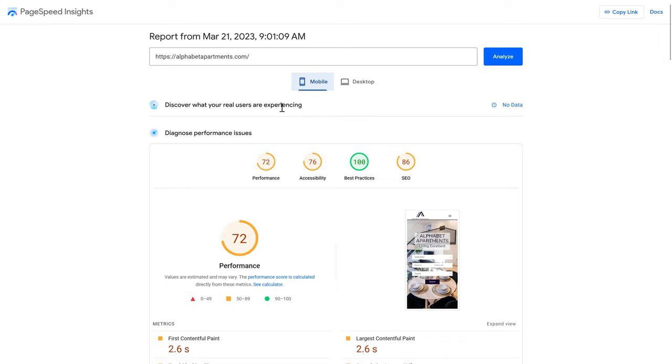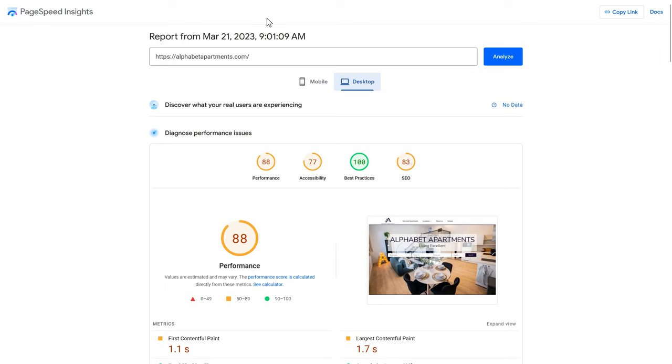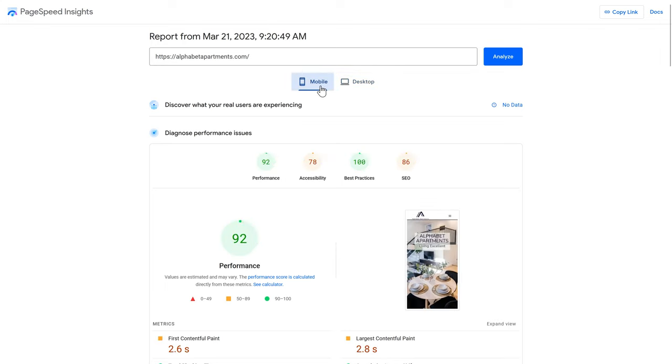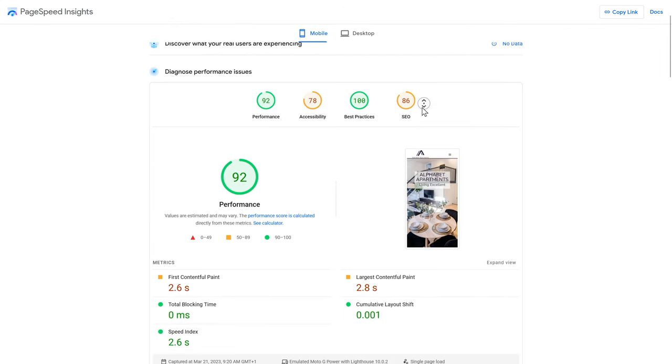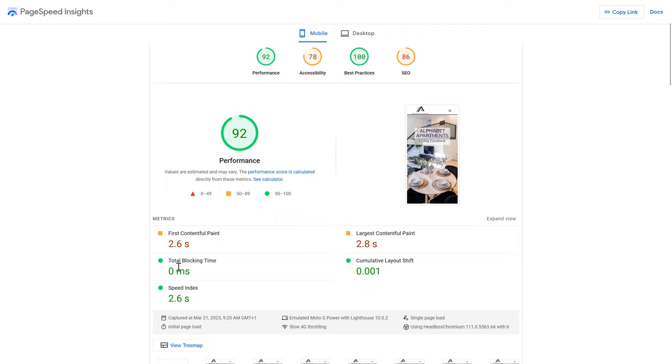Before activating WP Rocket, we were at mobile 72 and desktop 82. Now we have mobile 92 and desktop 95. That's really great. But if you scroll down, there are actually things we can still improve. The first contentful paint could be improved, and also the largest contentful paint.